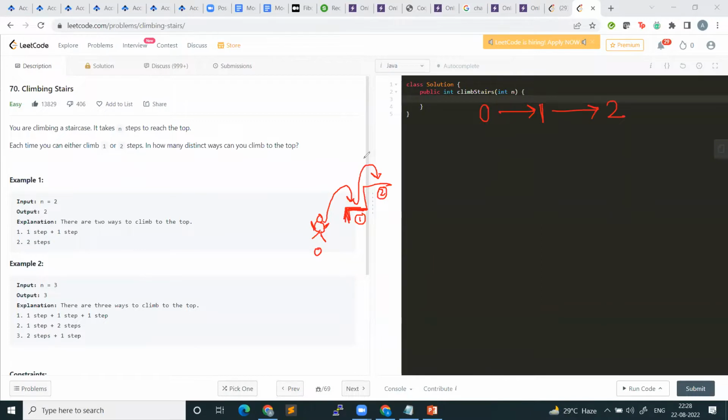Now, what can be another way of reaching the top? Let's say you are in a hurry, and you have this superpower of taking 2 steps at a time.